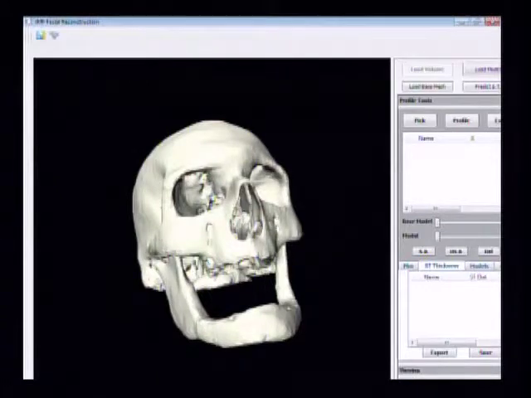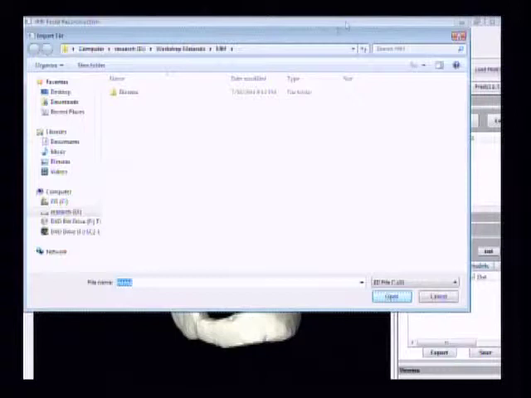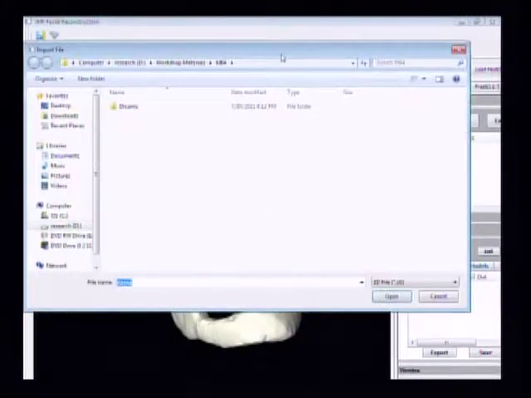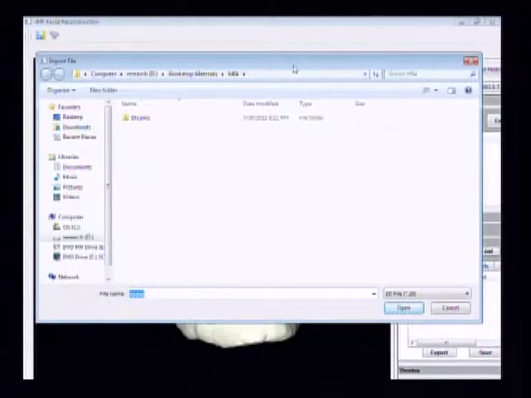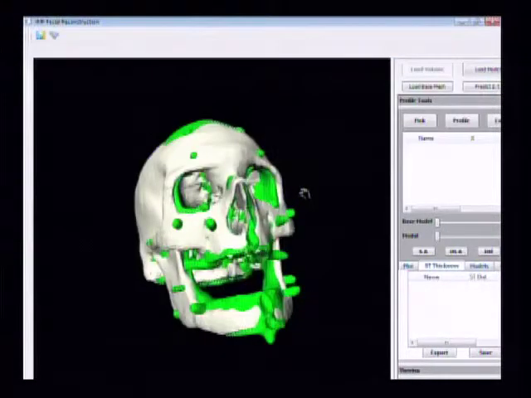And then the next step is loading the template model. So everyone click on load base mesh, and you go to workshop materials, find a file called baseskull.stl. Okay? So everyone open that. So now we should see the green model on top of the white model. Everyone has this? All right.